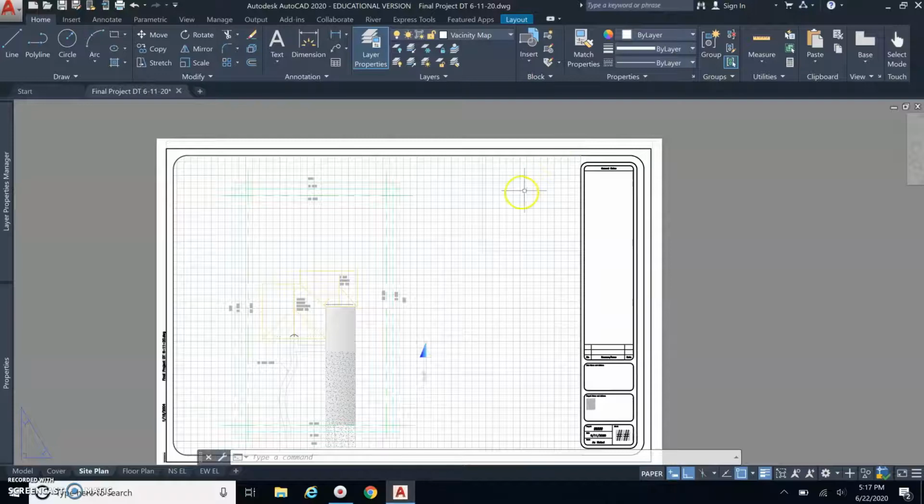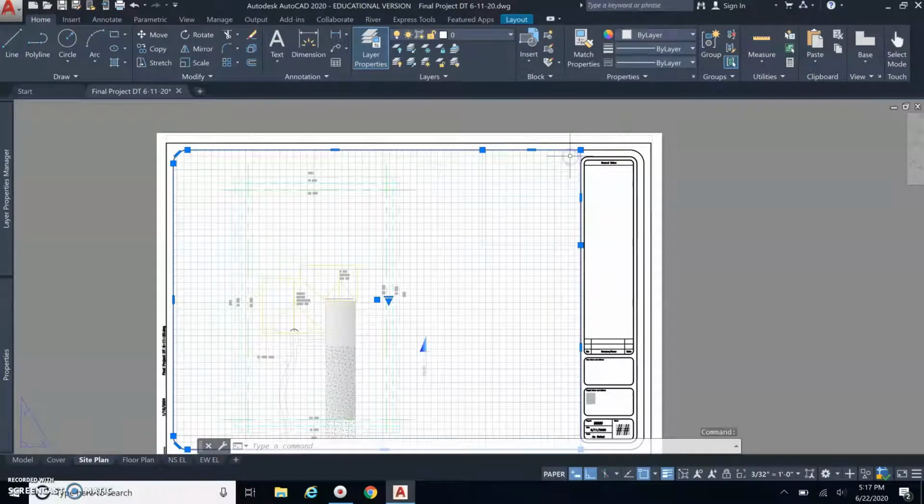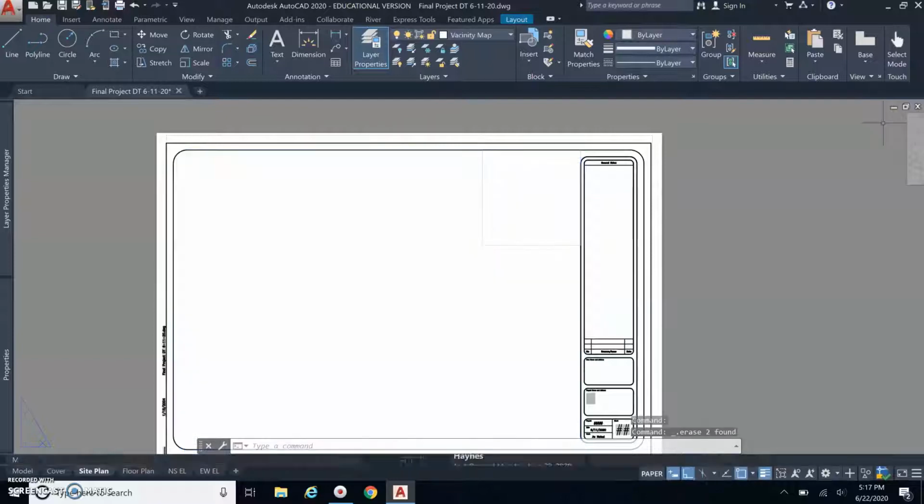We need a vicinity map on our site plan. So what I'm going to do is go ahead and select my viewport line and delete. This is the polygonal viewport line. I'm going to delete that.